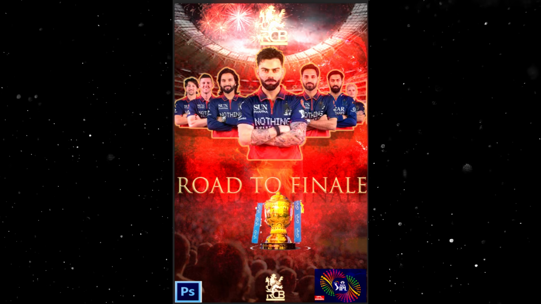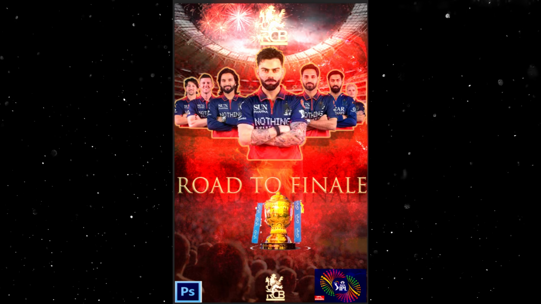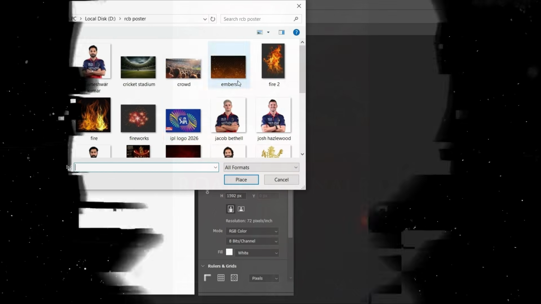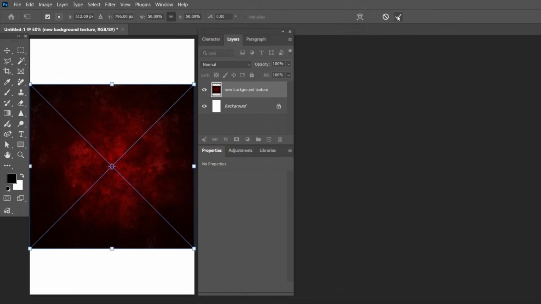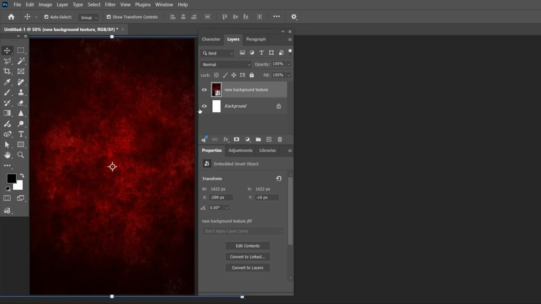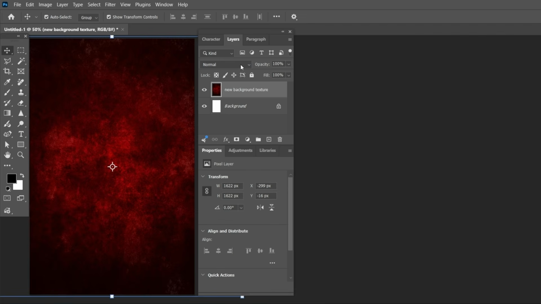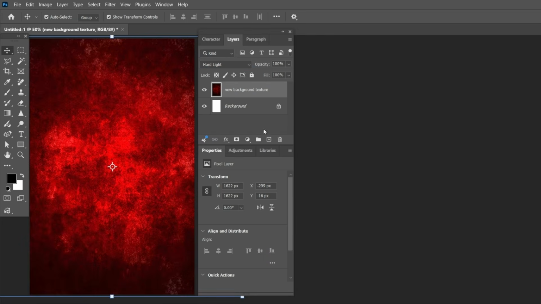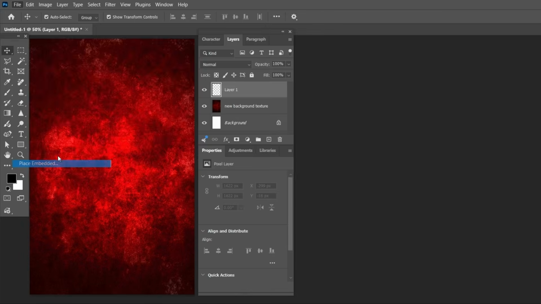Hello friends, as we know that RCB reached the playoffs, so I have created an RCB poster and I have created a tutorial for everyone. It's a very beginner friendly tutorial.